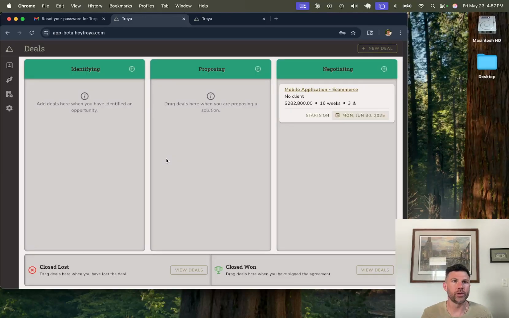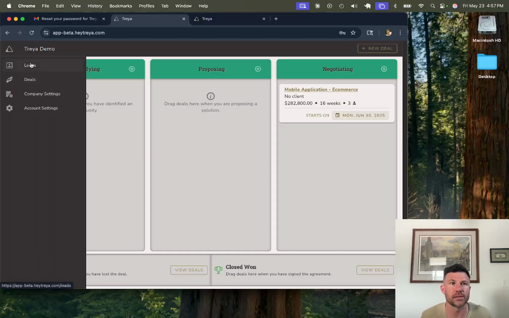And that is going to take me to the primary screen, which is the deal screen. I don't want to start here. This is a really important feature of the application, and we're going to get there in a moment. But I want to first take a peek at some of the other options, in particular the leads portion of the application. So I'm going to click on leads.